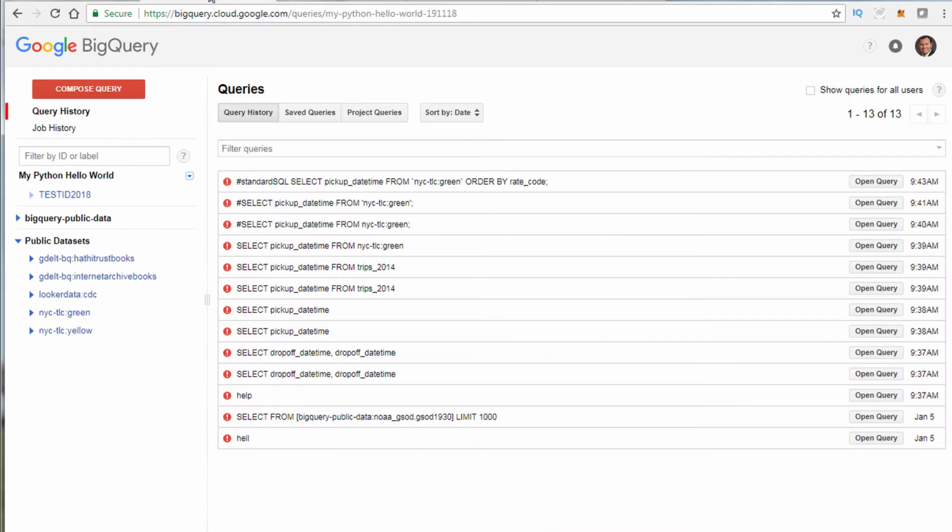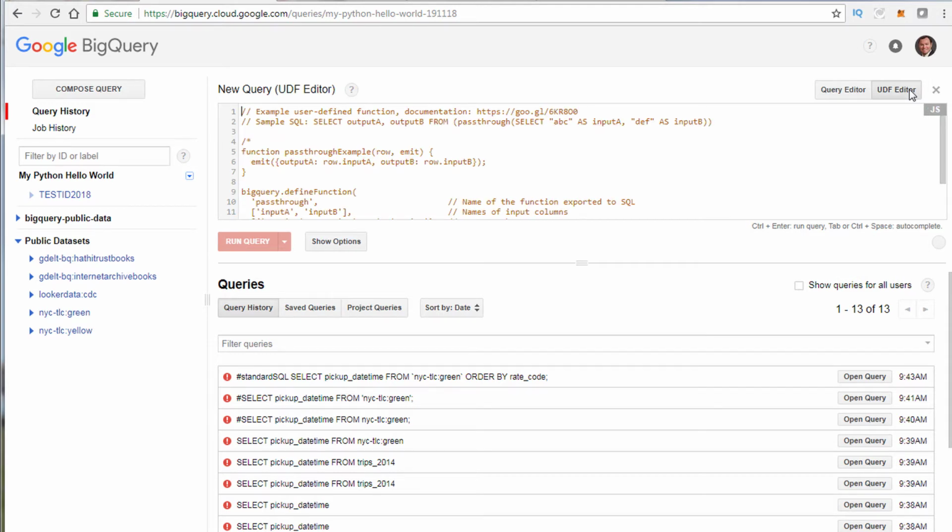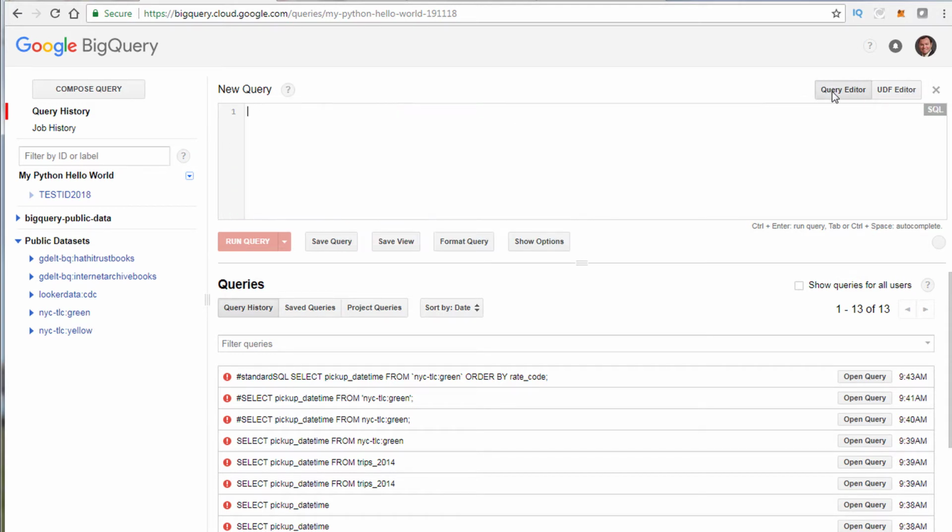Except I do want to point out one more thing. If I go back here, compose query. With compose query, you cut and paste your query here, or that's the query editor, or you go over to the UDF editor as well. So you have a couple options there, and then you could save it and do all this really cool stuff.